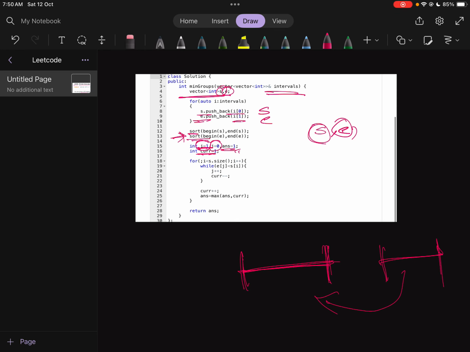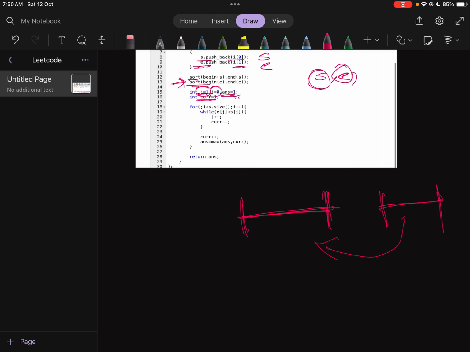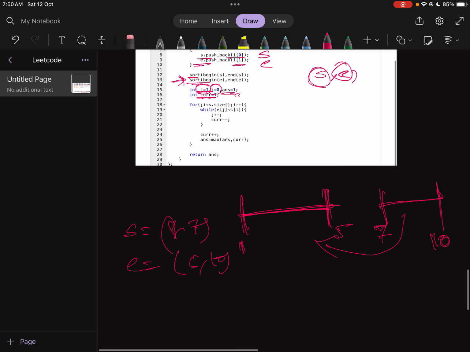Suppose our first interval is 1 to 5 and the second is 7 to 10. After sorting, the start vector will contain 1 and 7 and the ending vector will contain 5 and 10. Now I have to first block 1 to 5. Answer is 1, current is 1, and j is pointing here and i is pointing here.